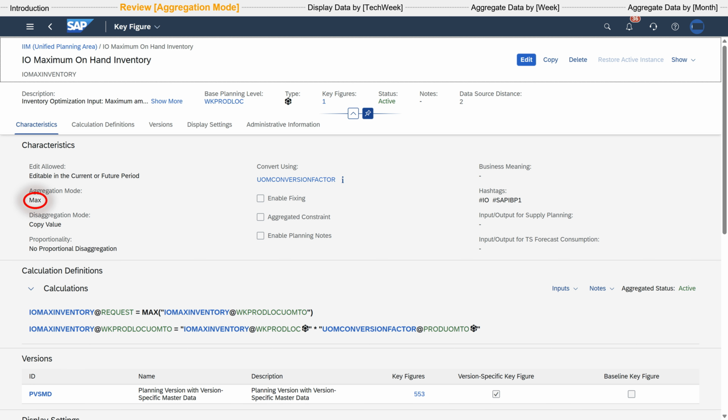After opening the key figure details, the characteristics section is displayed. The aggregation mode field is highlighted and shows max. This means the highest underlying value is displayed when the planning view is shown at a higher time level.